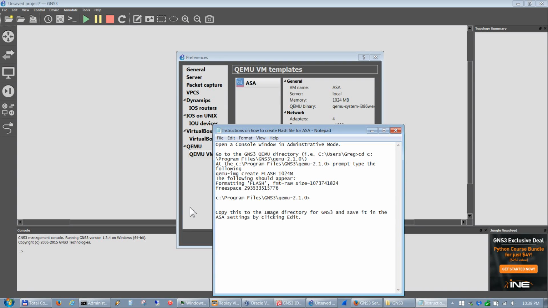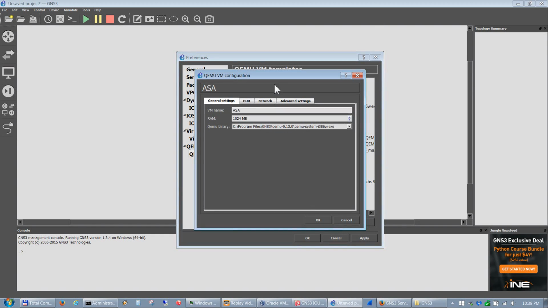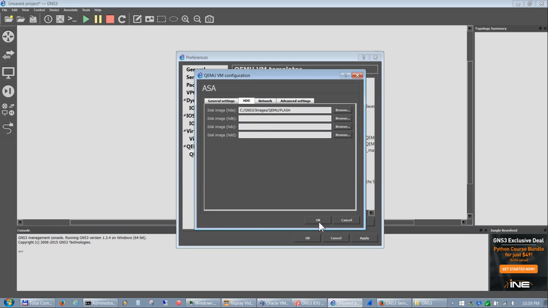Alright, welcome back. So now we've got our flash created. Let's go ahead and install it inside the ASA. So you go into Edit and go under Hard Drive and then Browse, and that's this flash file right here, or browse to wherever you created it and put it. And we'll go and hit OK.